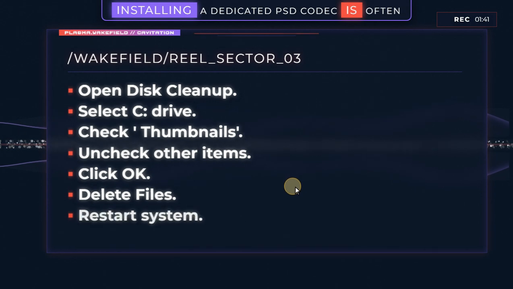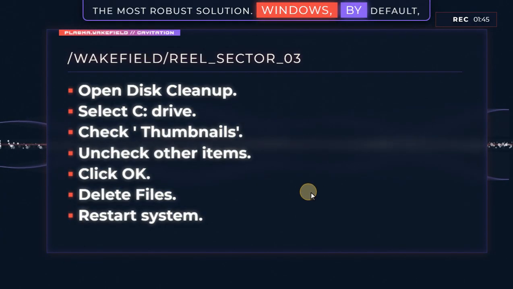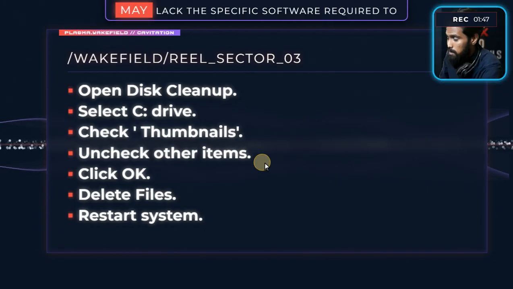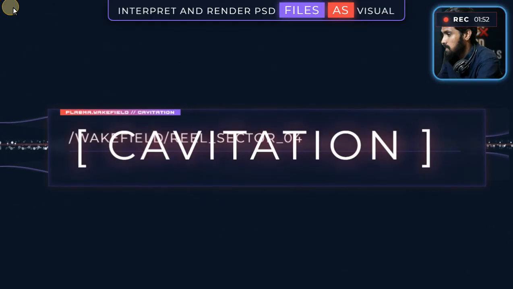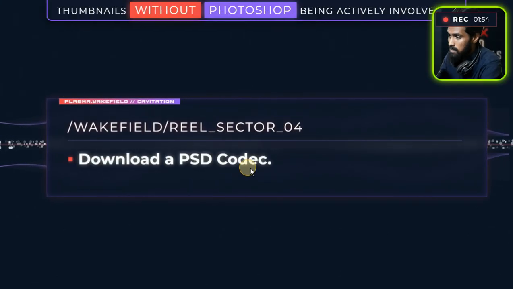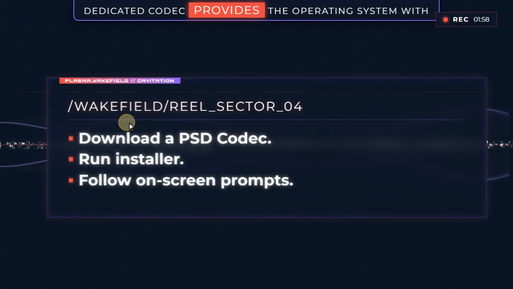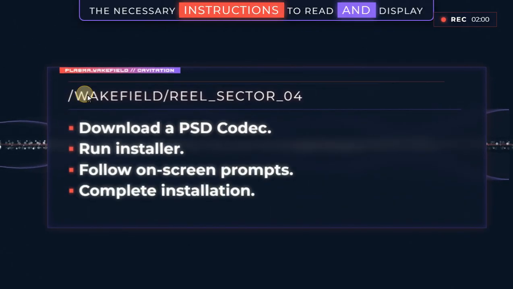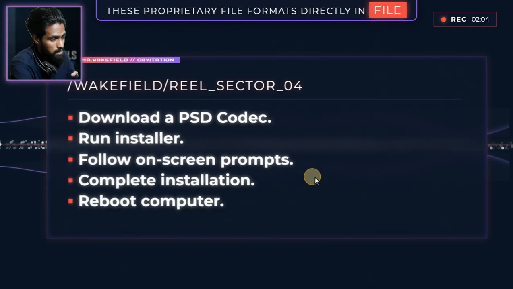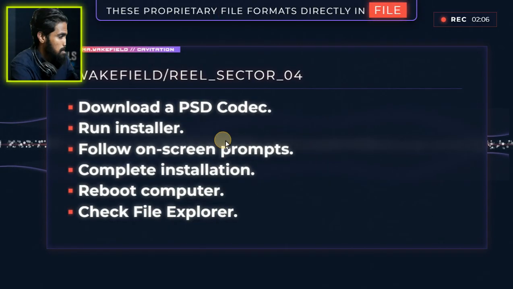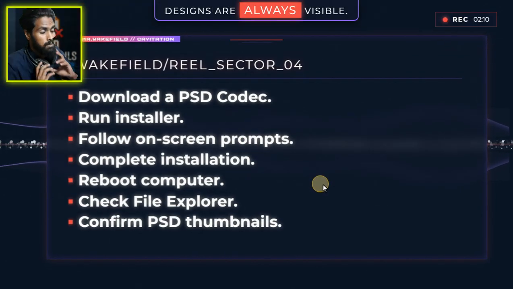Finally, installing a dedicated PSD codec is often the most robust solution. Windows by default may lack the specific software required to interpret and render PSD files as visual thumbnails without Photoshop being actively involved. A dedicated codec provides the operating system with the necessary instructions to read and display these proprietary file formats directly in File Explorer, enhancing native support and ensuring your designs are always visible.